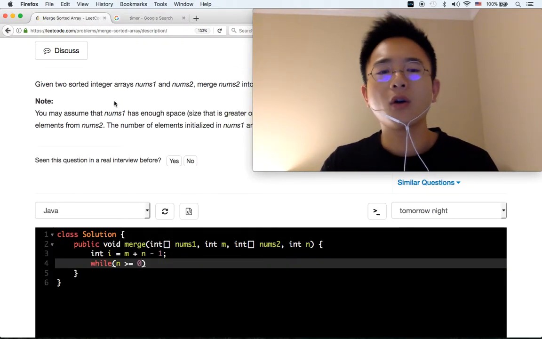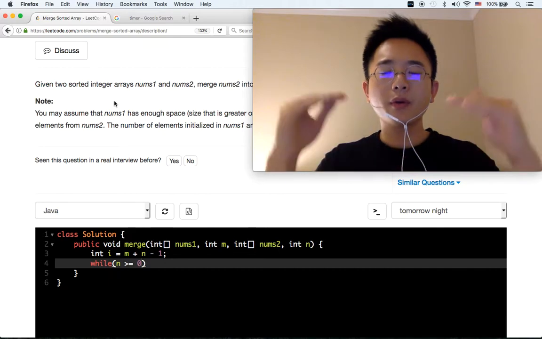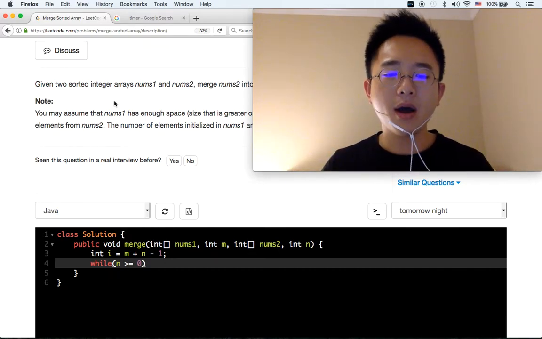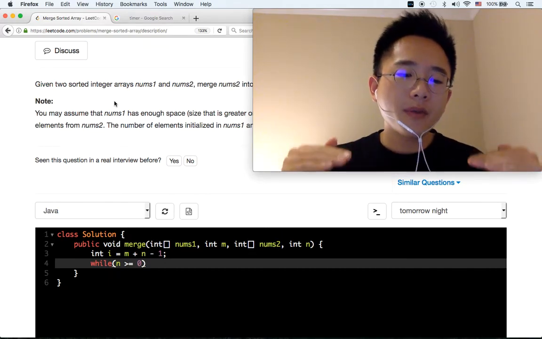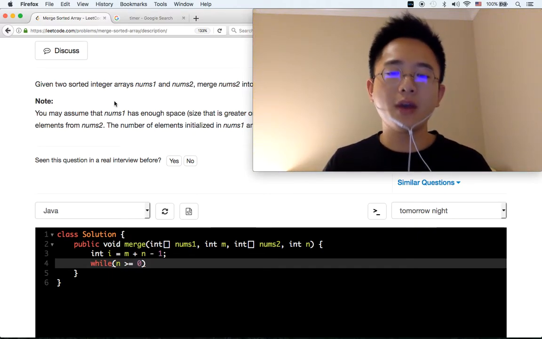Okay, so we compare elements. We start from the bottom, right? We start from the bottom of these two arrays respectively.